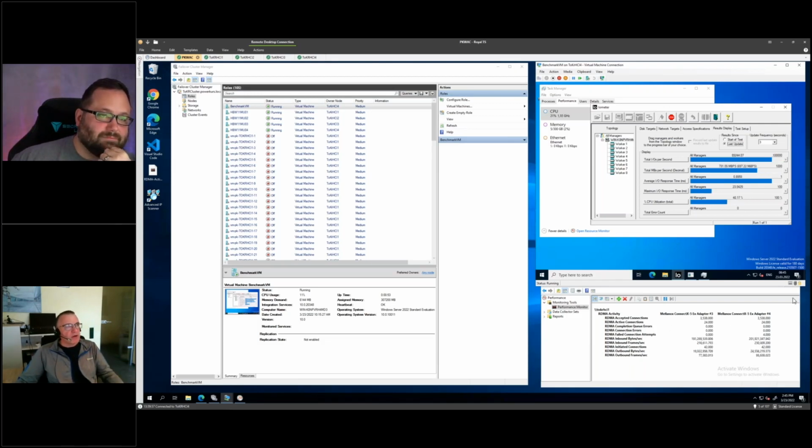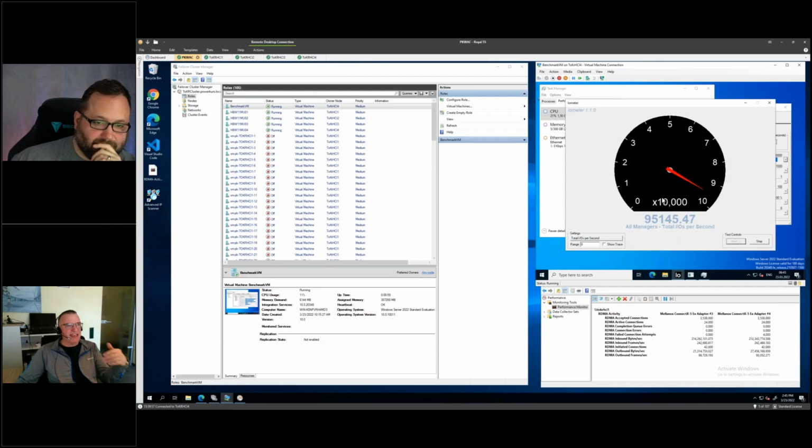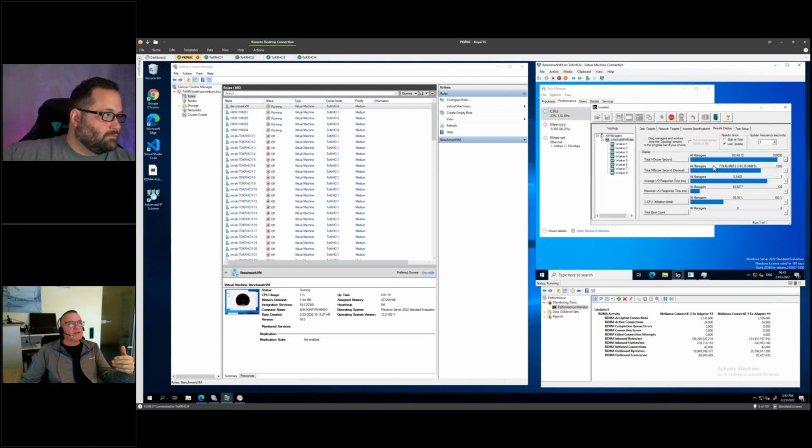You see now I'm starting a VM here, and I'm doing a lot of random I/O. I do 8K, 50% read, 50% write, all random I/O in a VM, and we have nearly 100,000 IOPS. And you see here, we move nearly 800 megabytes per second, full random. So that shows how performant Azure Stack HCI is.